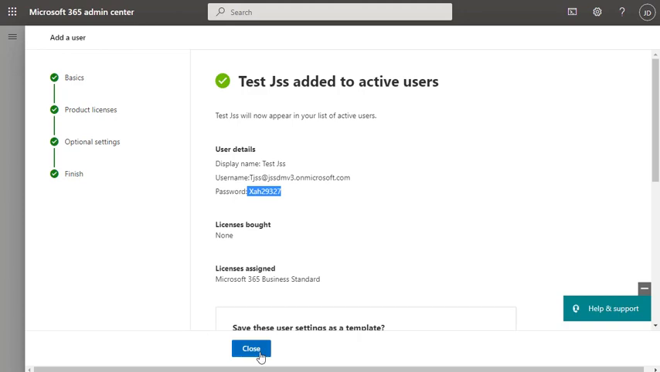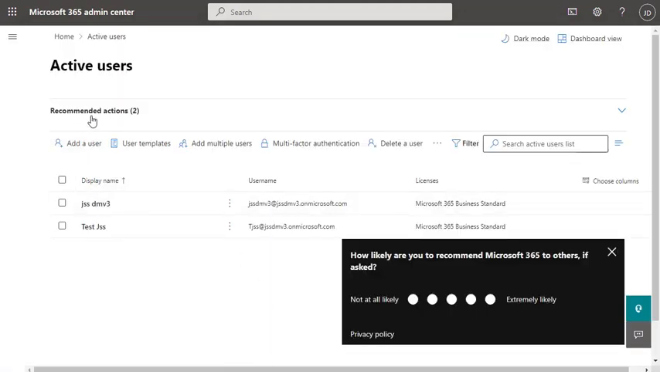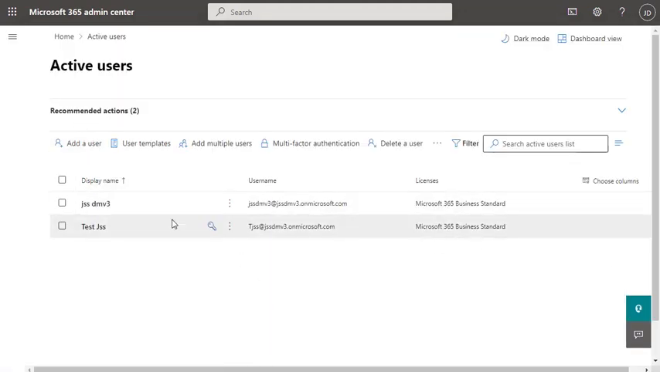So here let's click close, and here under the active user, you'll start seeing this new user that is just a part of your Office 365 environment. And there are a lot of options and settings that we are going to explore in the next coming video. So that's it for this task and this project.